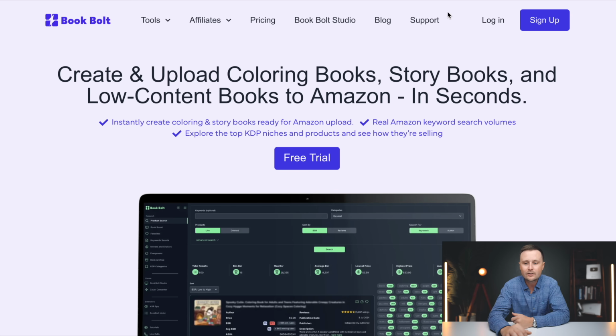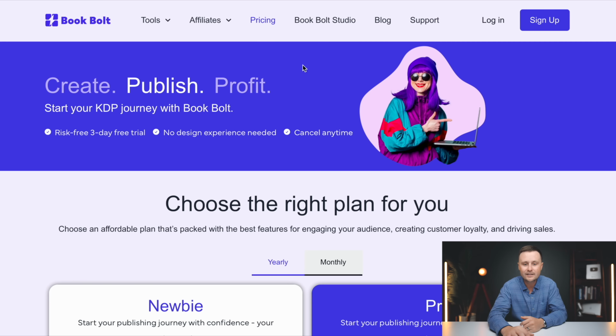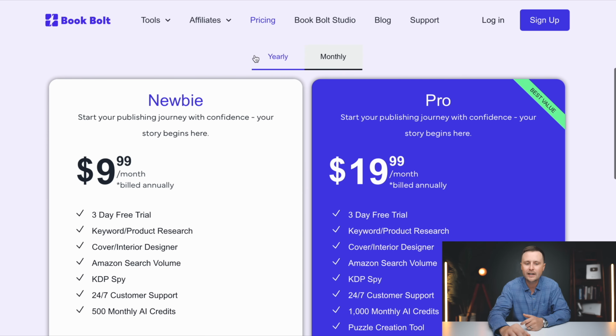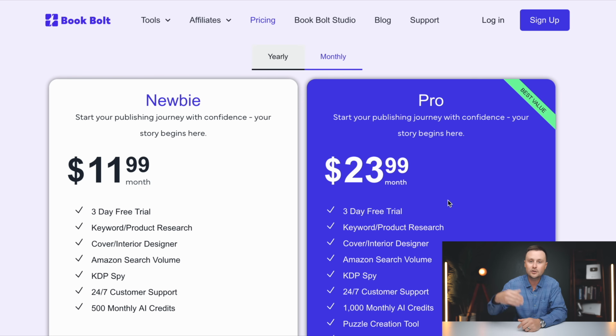Now, in a second here, I will get logged in and we'll actually go through creating one of these covers together, but I do want to always be completely transparent with you guys. If you click on pricing, you will see that this is a paid tool. So they have both a newbie plan and a pro plan. And I will point out that this is auto-selected on a yearly plan. If you switch it to monthly, this is going to be the price if you're just doing month to month.